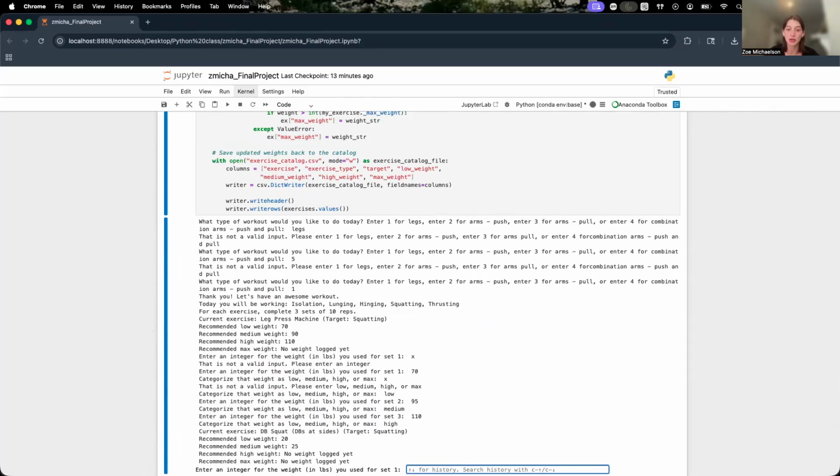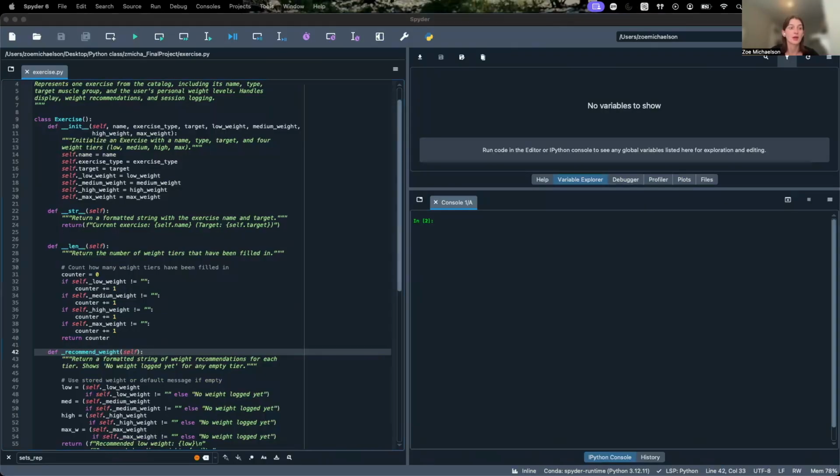So now let's take a look at the code. We'll start with the exercise class, which lives in its own file and gets imported into the main program. The dunder init method takes the exercise name, type, target, muscle group, and 4 weight tiers as arguments. The weight attributes are private, indicated by the leading underscore. Then dunder str defines what gets printed when you print an exercise object, the exercise name and target, which is what you saw during the demo.